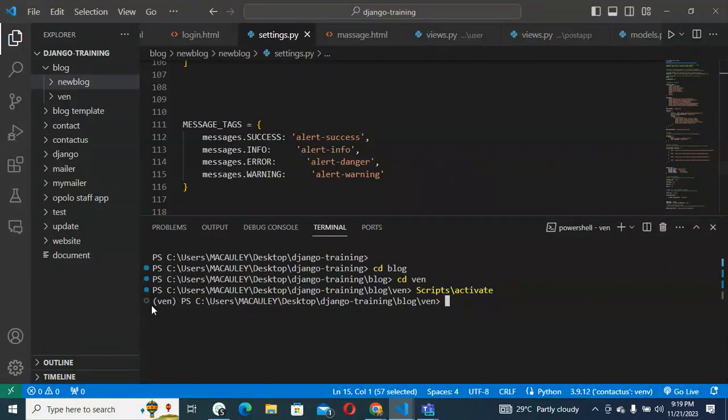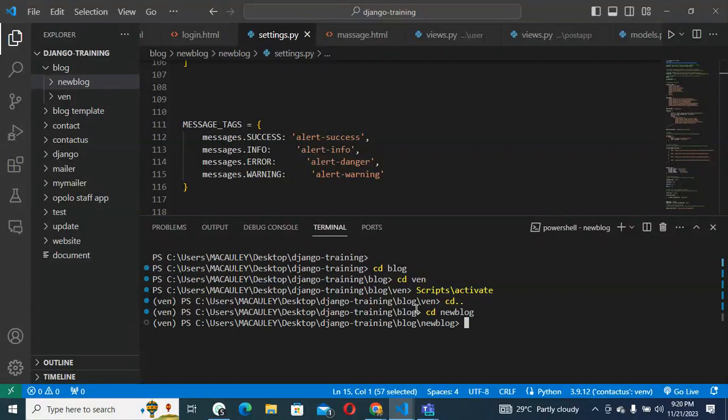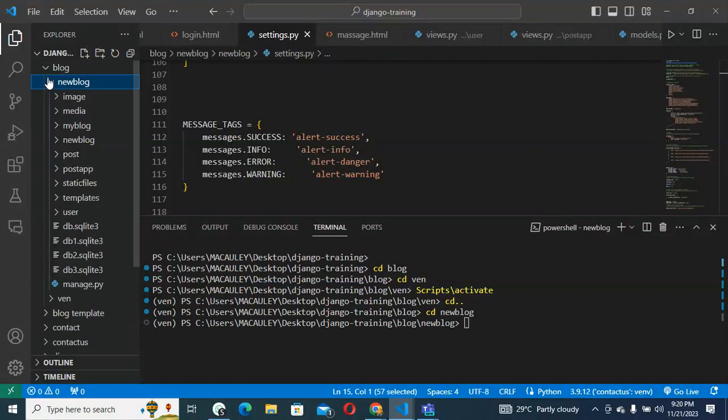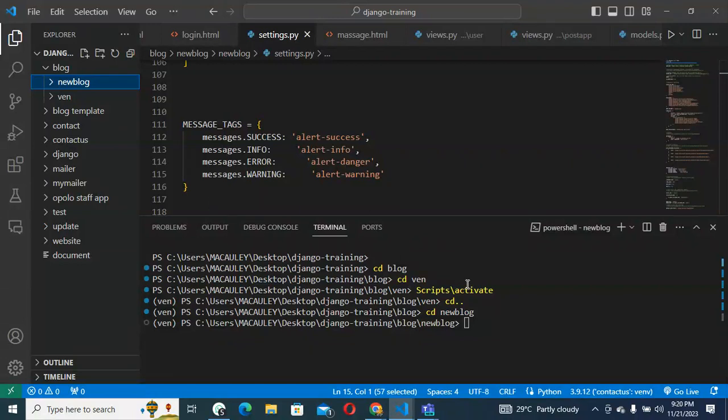Okay, we've activated our virtual environment, so you need to just go back and then cd to a new blog. Then inside this new blog, is that what we're supposed to cd, right? Okay, I will cd the new blog.